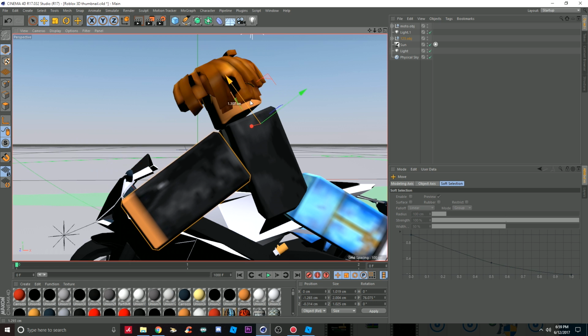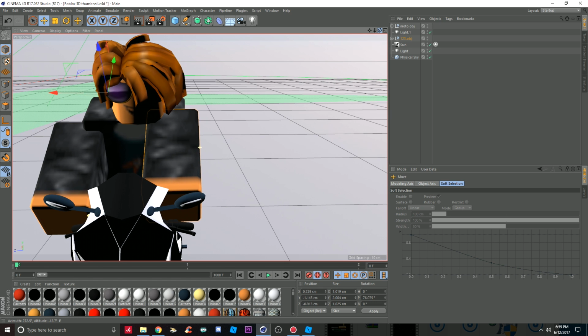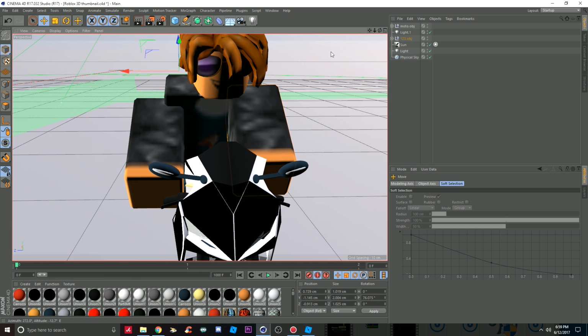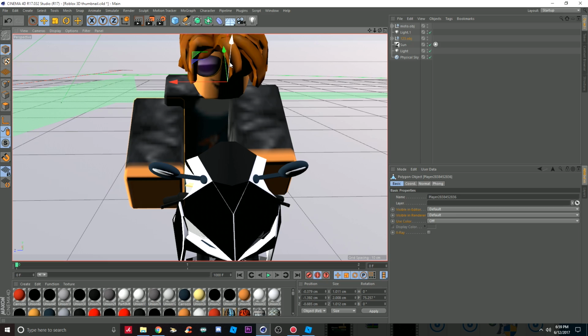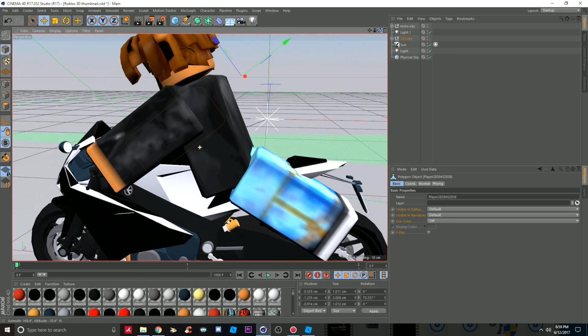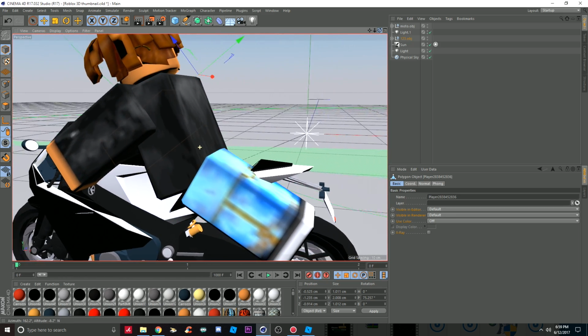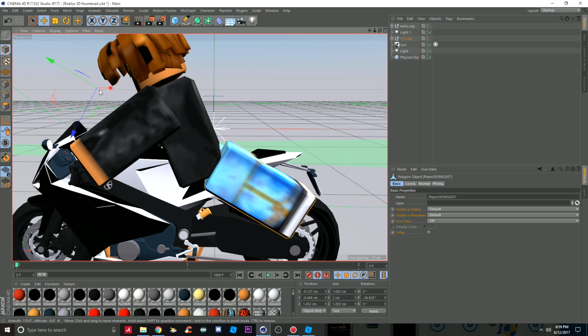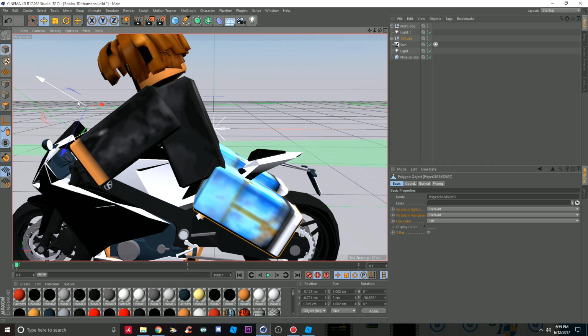Move it down to the side. That looks awesome right there, guys. I don't know what else to do, but that looks awesome. Alright, cool. So once you have that, it looks like he's kind of riding, but his butt is sticking out, but it's okay. We can fix that real quick. Bada bing, bada boom.